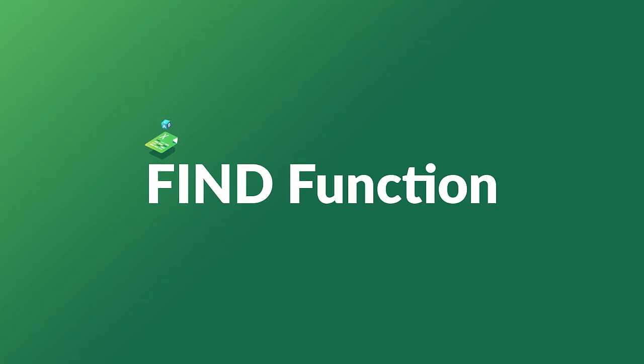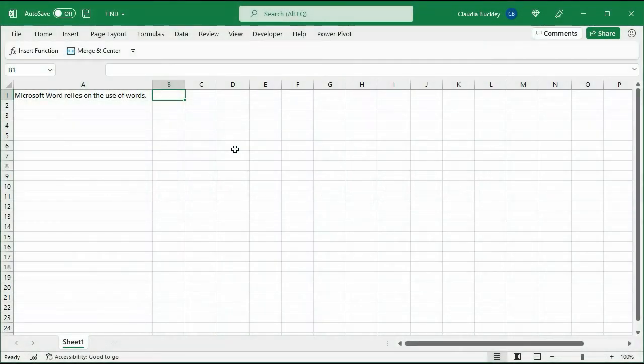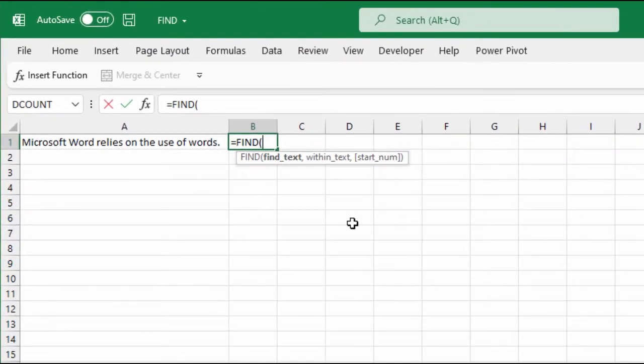The Excel find function looks for one text string within another text string and returns the position number of the first character in the string you searched for. Here's what it looks like. The find function has two required arguments and one optional argument. Here's how it works.